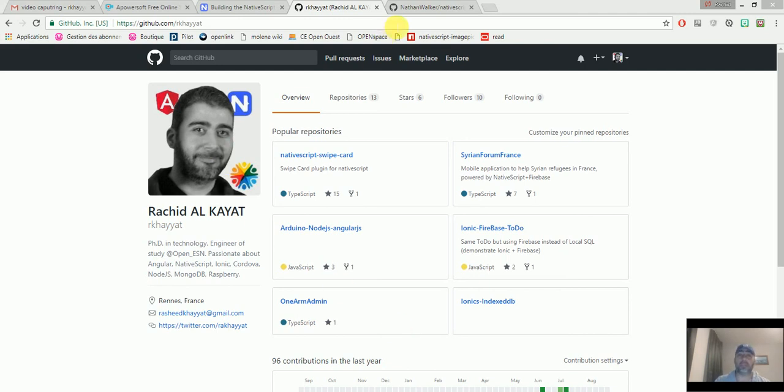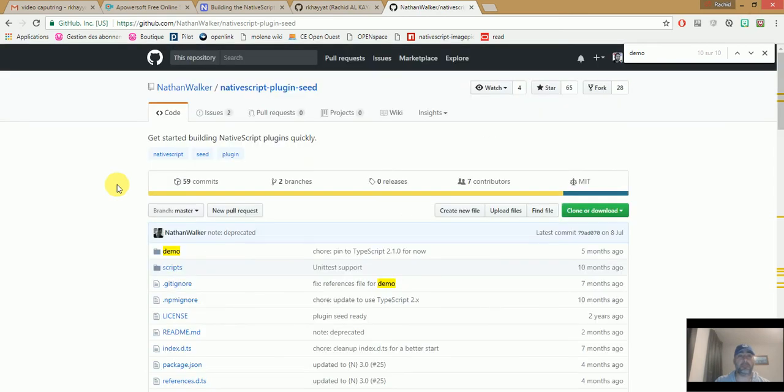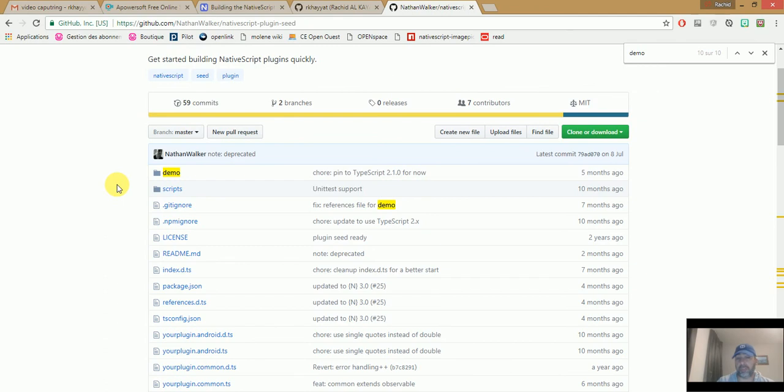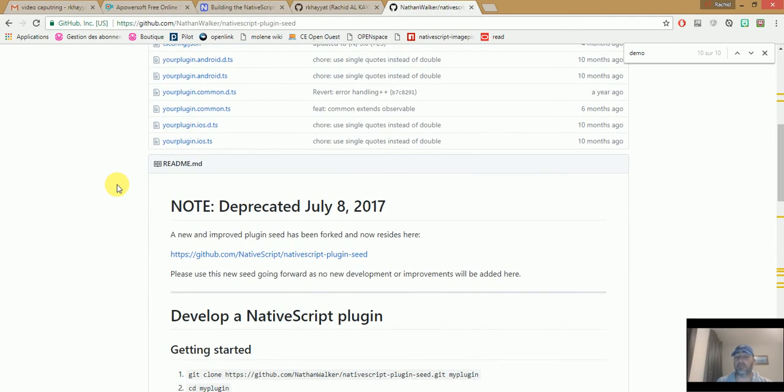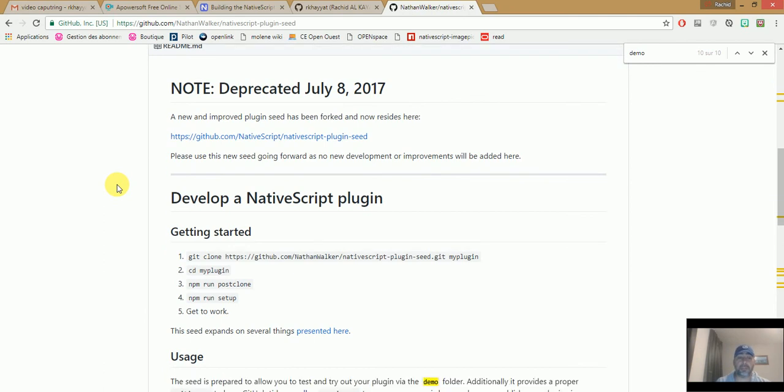So the start was from the nativescript-plugin-seed. Actually, this is something recommended by nativescript. It's developed by Nathan Walker, and by using it you can find all the basic necessary things to start as a kit to develop a plugin for nativescript. I'm not going to explain how to install and use it, but it's really rich and well documented. You can find all the necessary things you need to do for using it.